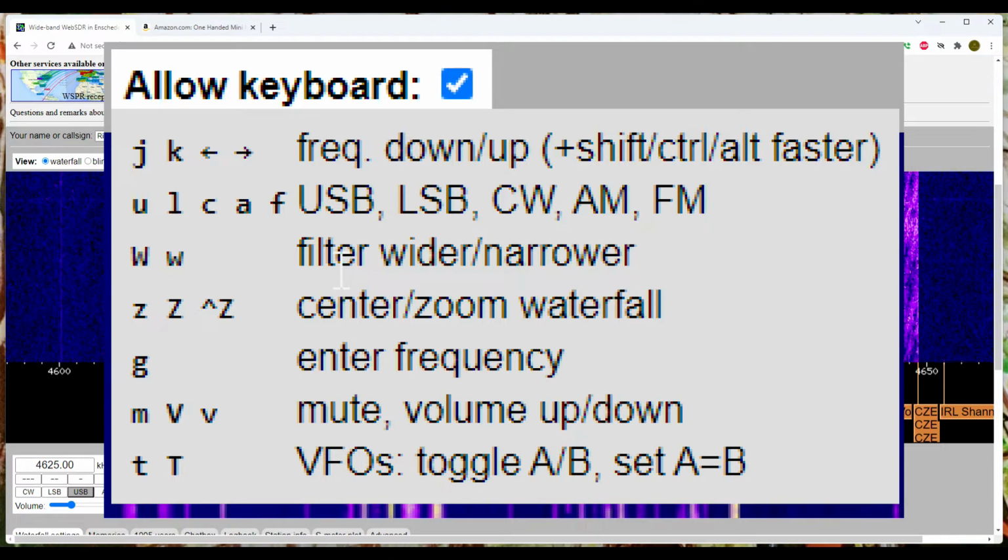Capital W, so Shift W and W for wider or narrow, the filter, sorry. Z, capital Z, Control Z for center, zoom, waterfall. G to enter a frequency. M for mute, capital V for volume up, lowercase v for volume down. And then we can change the VFOs, A, B.